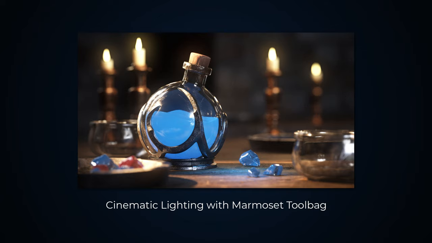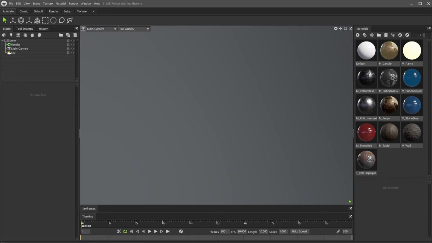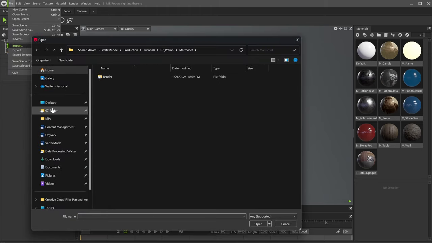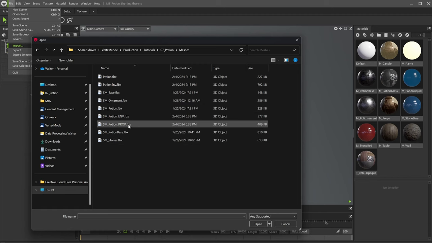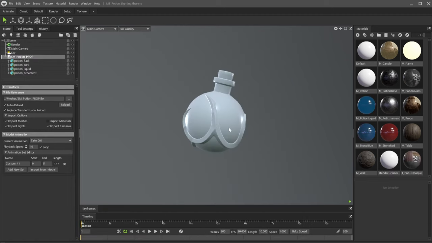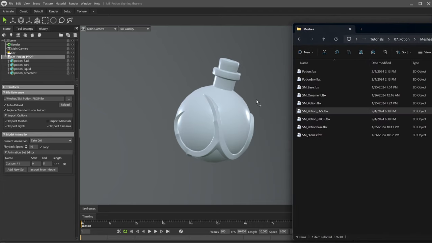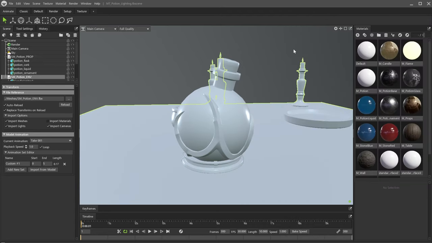Let's get started. The first step is to import our 3D model into Marmoset Toolbag. Go to File, select Import, and choose your model. Marmoset supports various formats, making it a breeze to bring in models from almost any 3D software. Remember, you can also drag and drop your models into the scene.